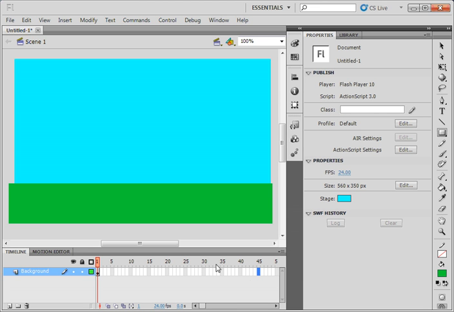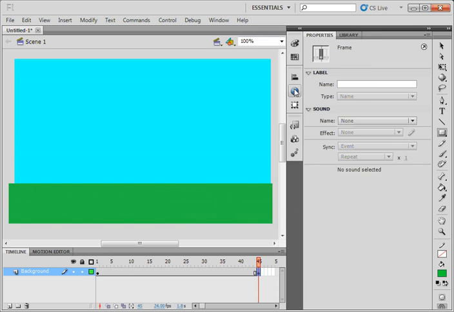And my cartoon will run for about 45 frames. So I've clicked here at the 45 frame mark in the timeline, right mouse button, insert keyframe. Now my cartoon will run for about 1.8 seconds, given that the frame rate is 24 frames per second. I can just double click in there and change that to 20 frames per second.